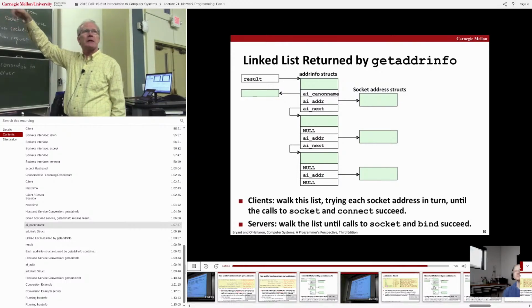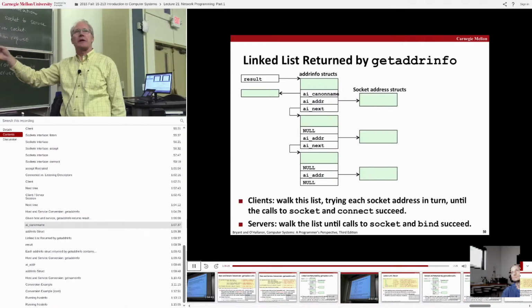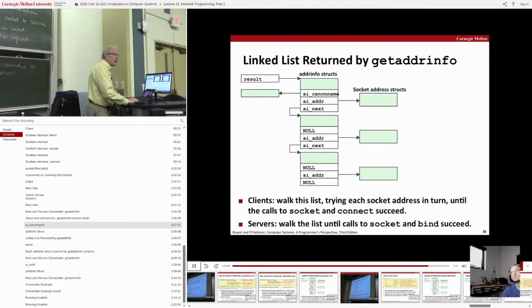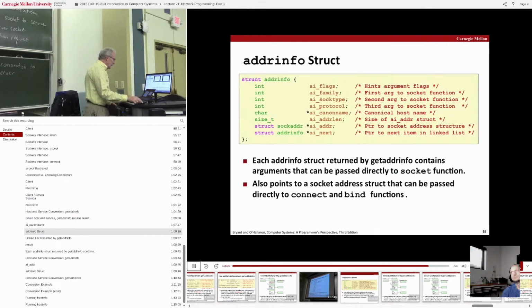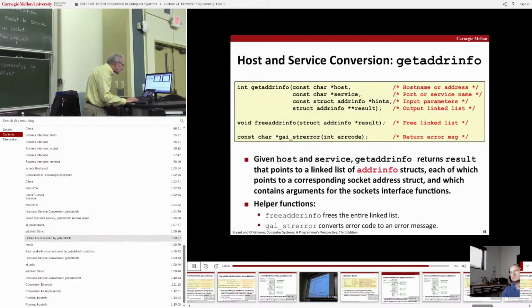You step down this list and typically try to use each address one after the other. And if you fail in one, then you try the next and try the next until you hit the end of the list, and then you say, oops, can't do it. And that goes whether you're writing a client or a server. So that AddrInfo, let's look back at what that is.